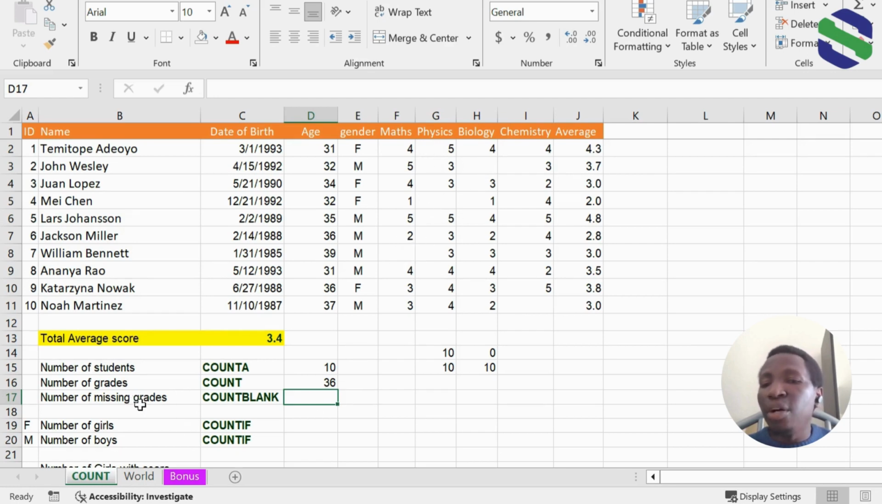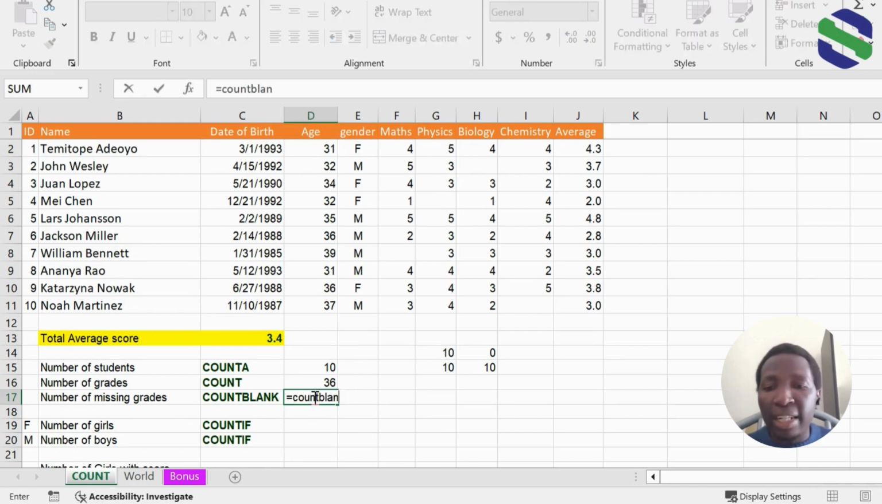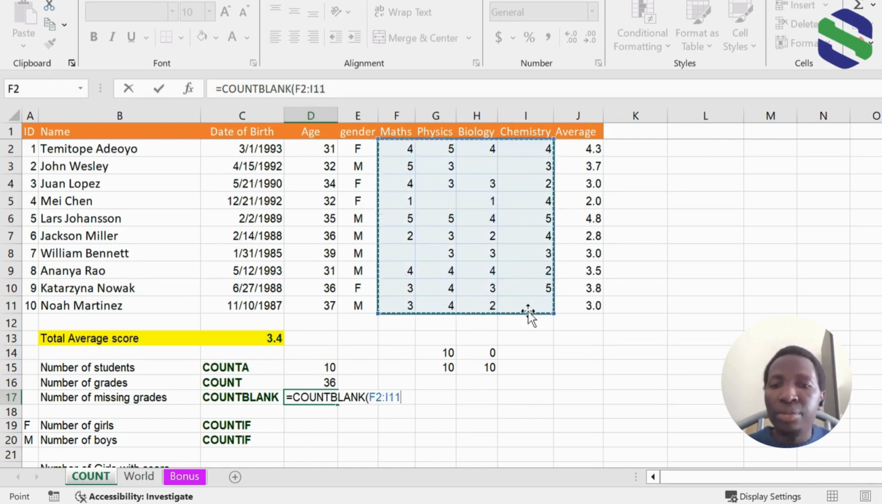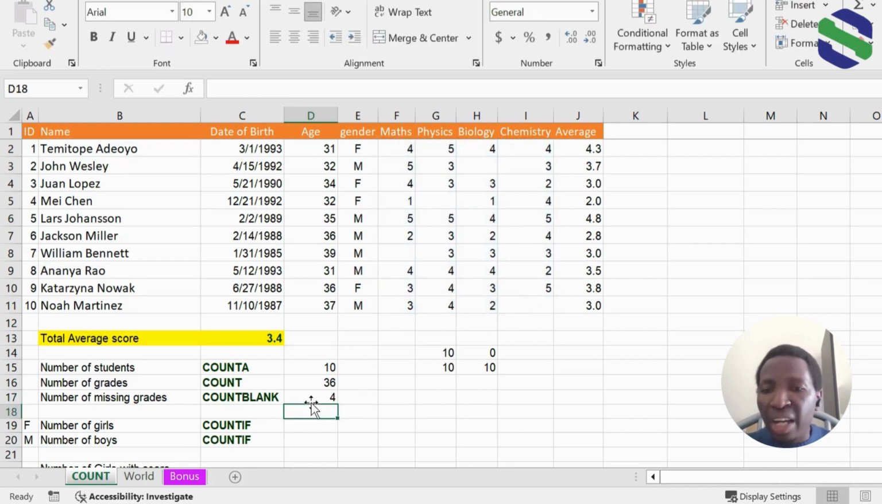Then, to count the number of missing grades, in this case we employ the COUNTBLANK function because that counts the number of cells with empty entries. So in this case, let us select our range. That shows that we have four missing grades, and let's confirm. That's right, we have four: 1, 2, 3, and 4. So that shows that our COUNTBLANK counts correctly.